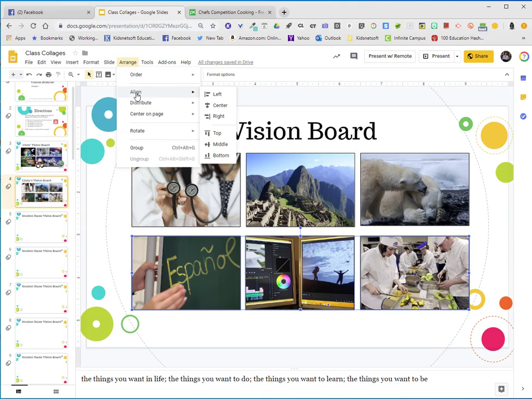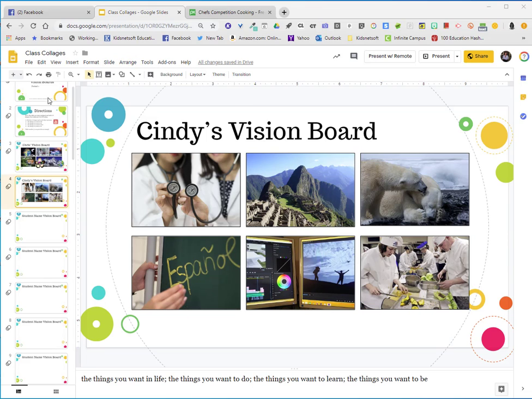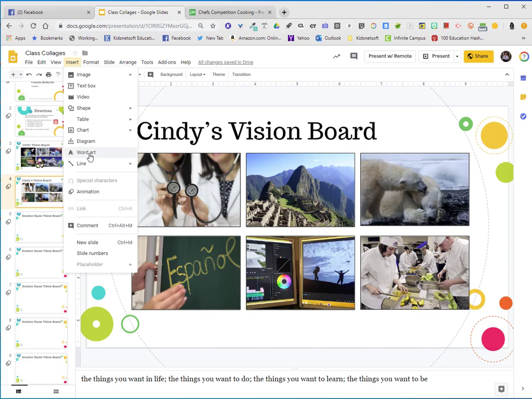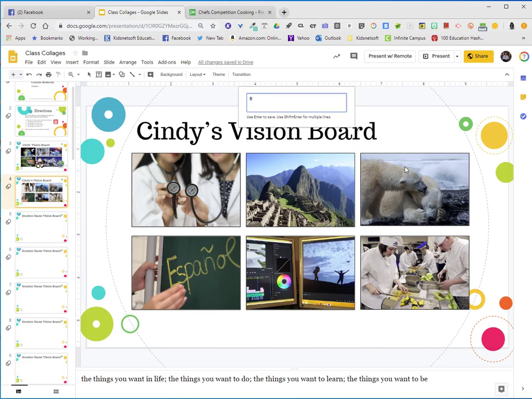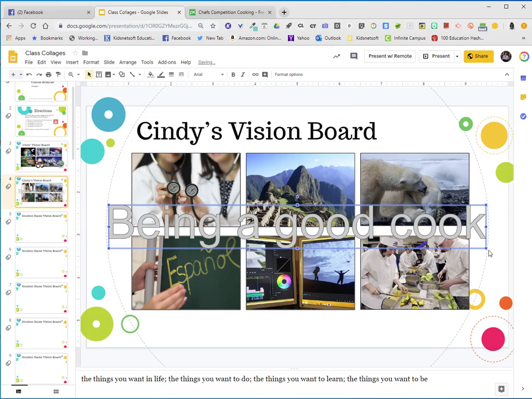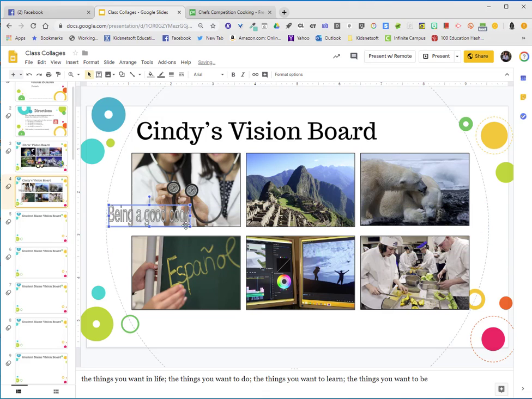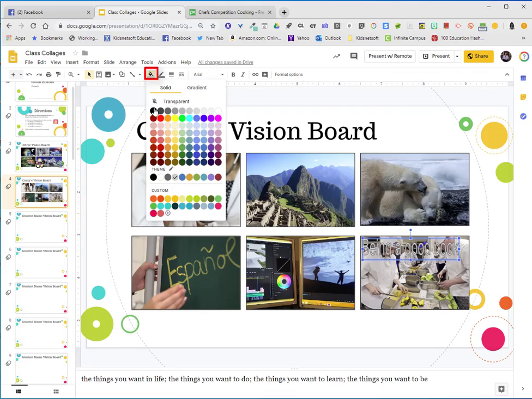I'm really picky. If you want to add titles, you would choose Insert, Word Art, and I will type in being a good cook, and then I'll hit Enter. Now that's obviously really big, so I'm going to go ahead and drag it towards the center so it's smaller, and this is kind of hard to read. So you're going to want to go ahead and go to the paint bucket and choose black in this case.